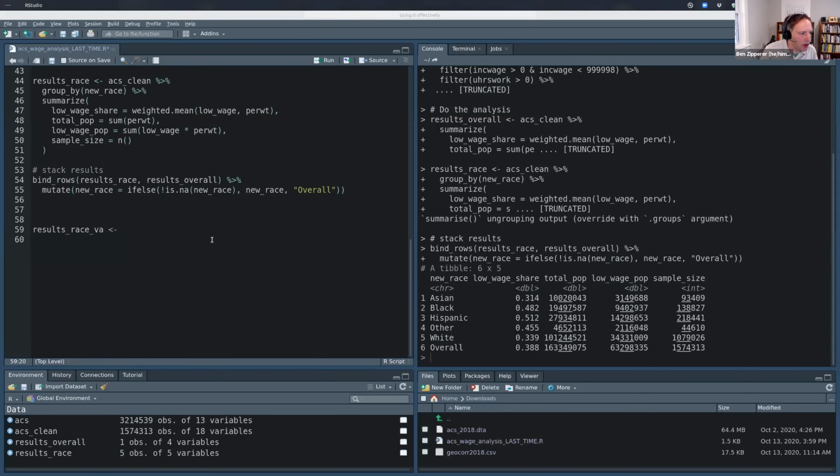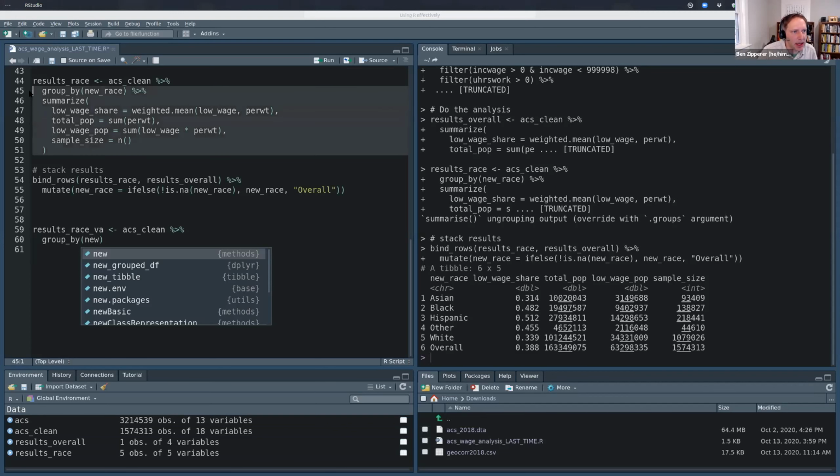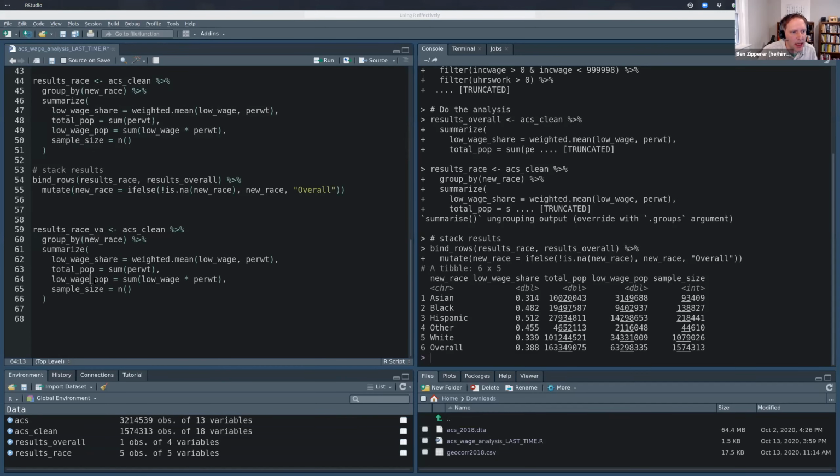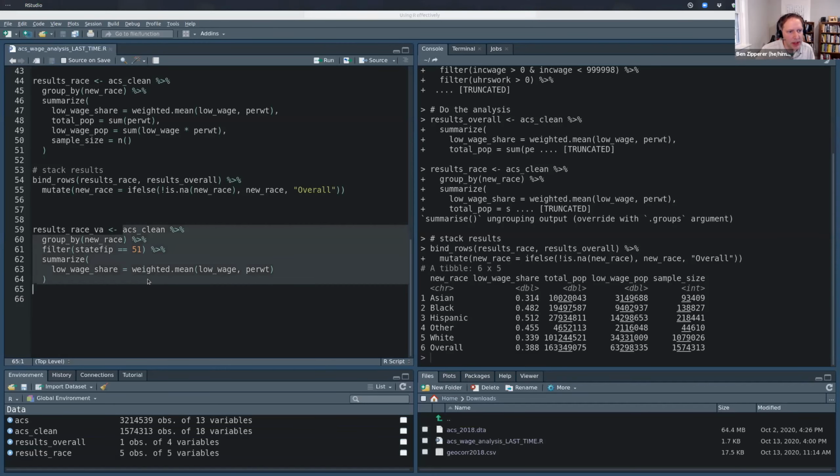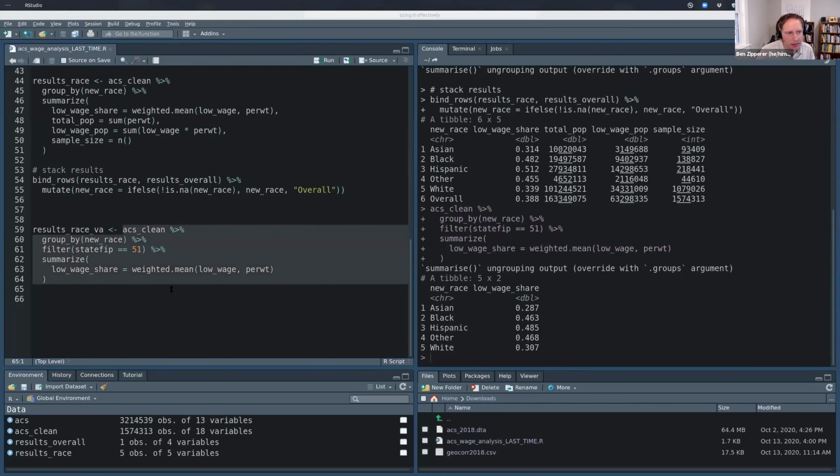So we're going to create a new object. We'll do this by race. So we'll take our ACS clean data. We'll group by new race, just as we did before. Why don't I just go ahead and copy this stuff? And to make things simple, maybe I'll get rid of all these extra summary statistics and just do low wage share. And to make sure that I'm doing this for Virginia only, I'll restrict the data to Virginia. So this will give me the results for Virginia by race.